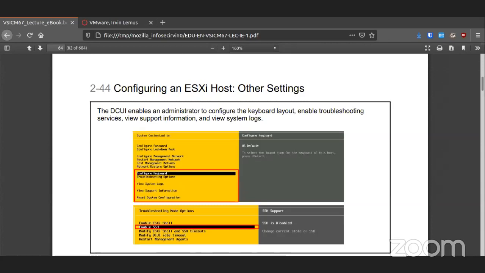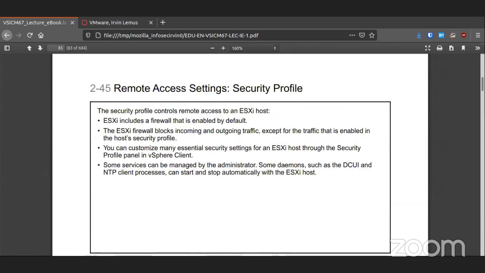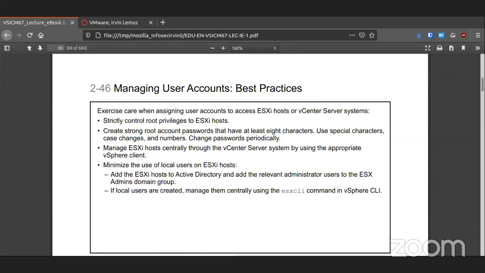For example, here you can enable or disable SSH, and then you would have to use another system to SSH into the box. It comes with a firewall that automatically blocks any incoming and outgoing traffic, except for whatever is approved. That, of course, you can adjust when you log in to the web client. Things like NTP and DCUI can be turned on and off as needed. If there are any local users created, they'll be managed through the ESXCLI command. But usually, you have your root account that you should set a secure password for, and then manage it through vCenter.